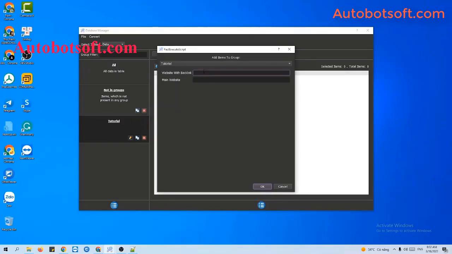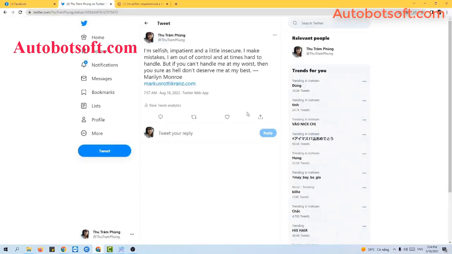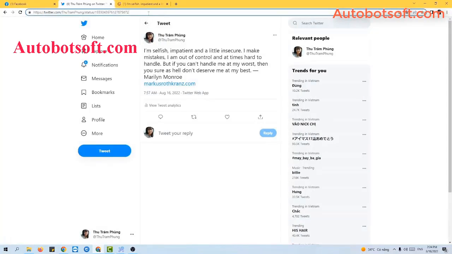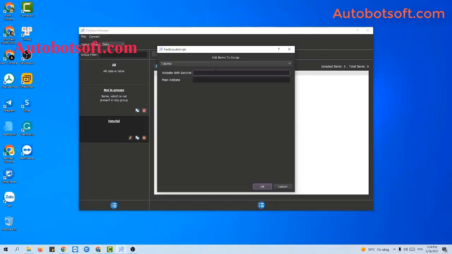First, you need to import website with backlink. This is the link or post that you share your main website on social platforms. For example, I share main website in a tweet on Twitter here. So I copy this link of tweet and then paste it into the website with backlink.